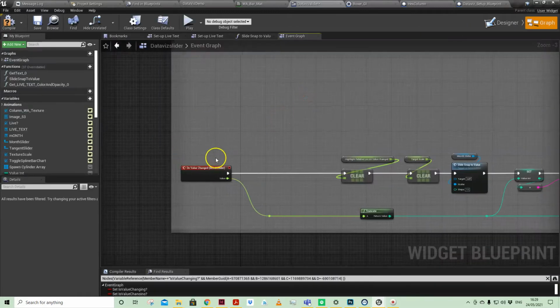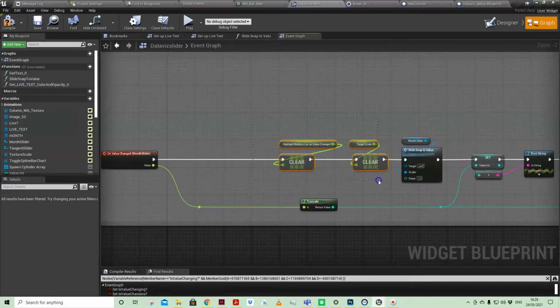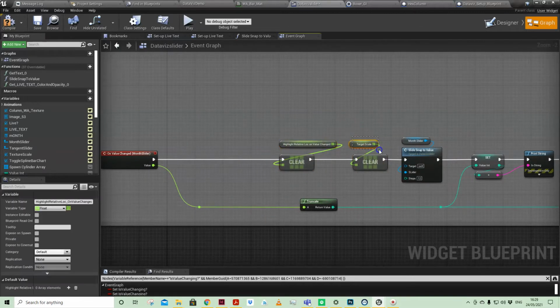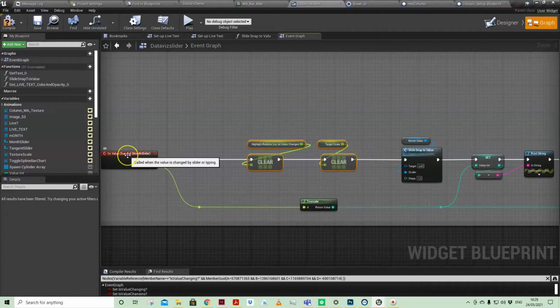So coming to our on value change for that month slider, first thing I'm doing is I am clearing these two float arrays because I'm wanting to rewrite them based on capturing whilst I'm moving the slider. So the first thing I want to do is clear them so that I'm not appending to that array, so that it's empty.